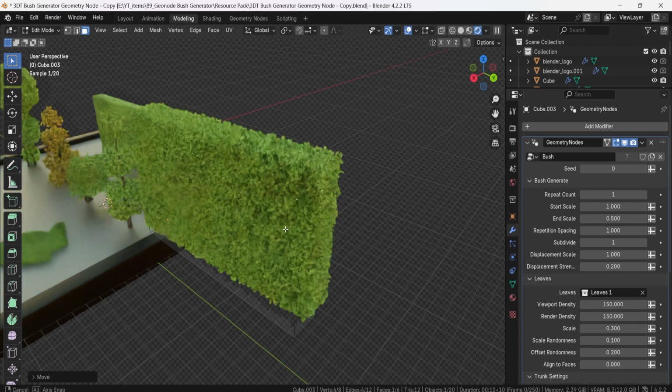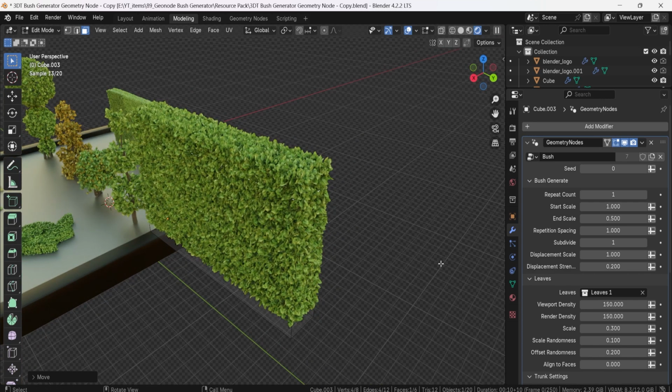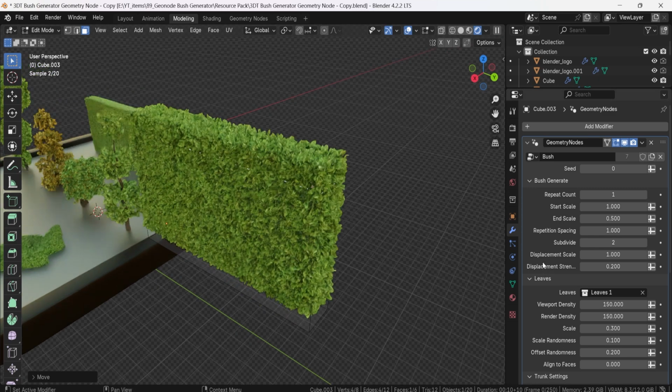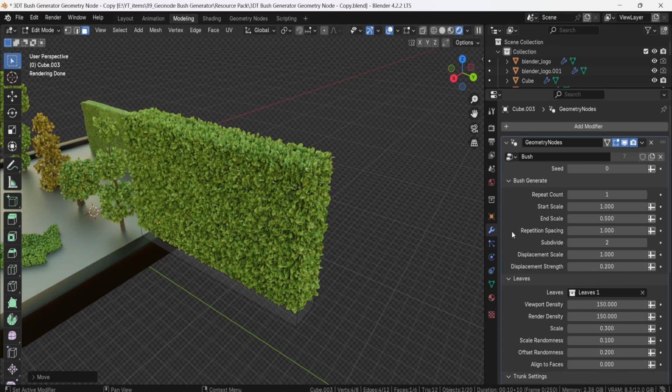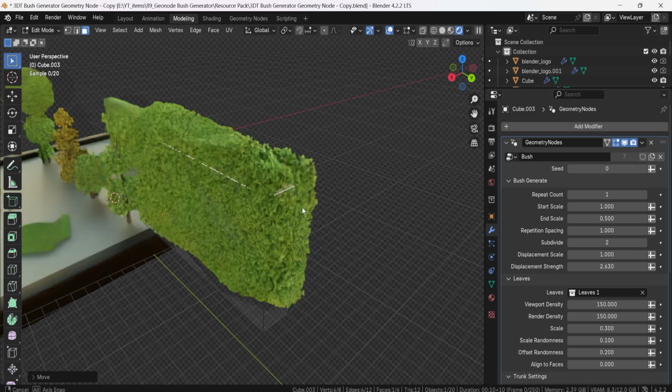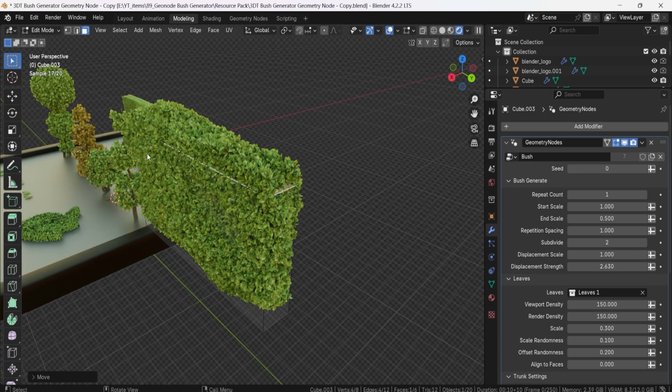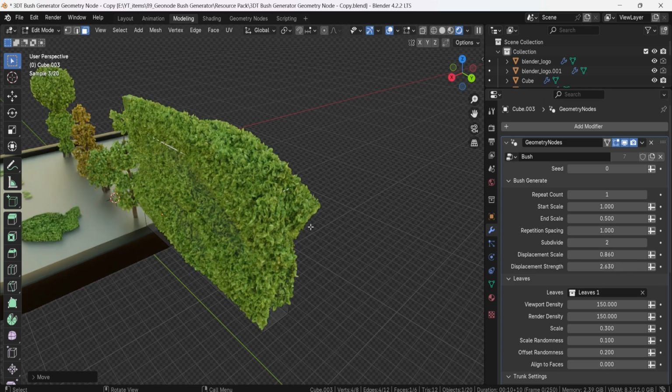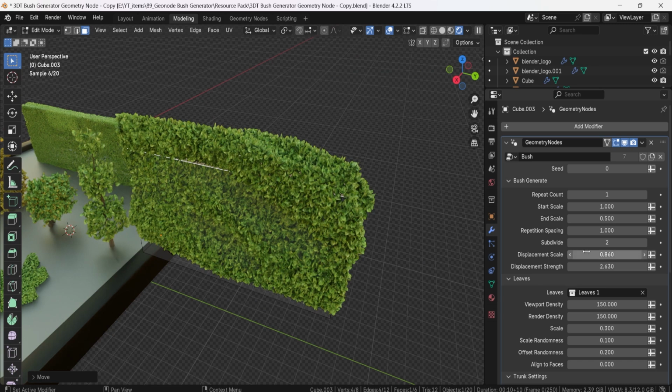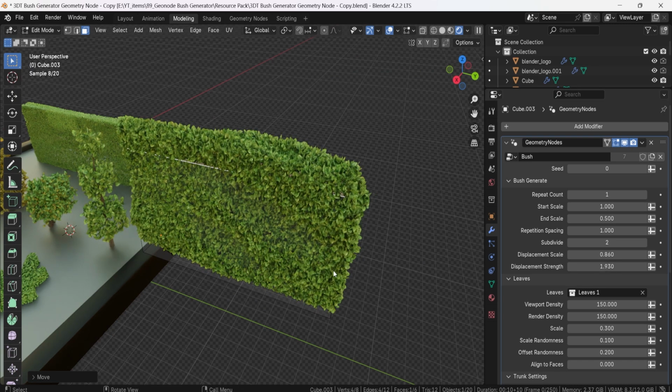Let's say we want this to be a little bit more organic. We can totally do so. All we need to do is just increase the subdivision amount, which is going to subdivide this base mesh. And then we can use displacement scale and strength to adjust and tweak the displacement of the mesh. So if I was to increase this, for example, to quite a high amount, we can see that we're getting a much more organic and natural type of setup. We can also, for example, maybe lower this down a little bit and basically get any type of shape that we want out of these parameters.